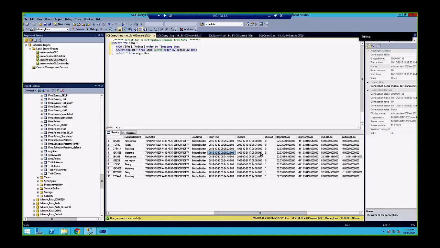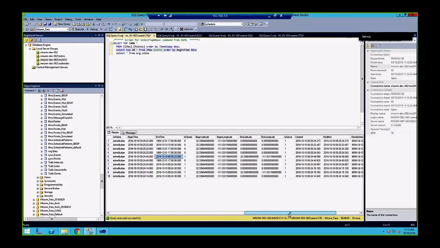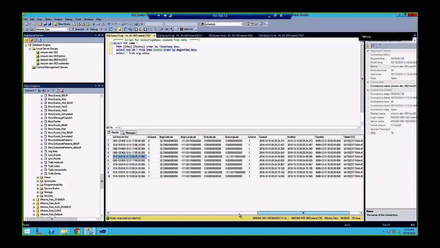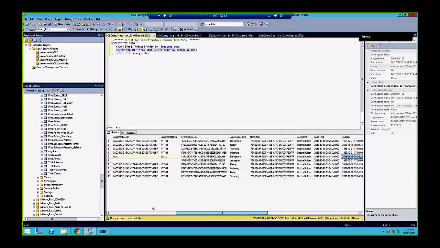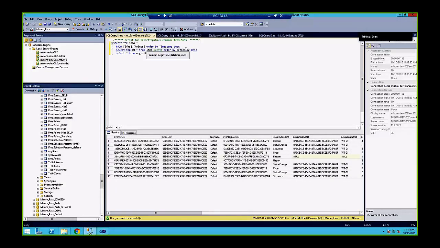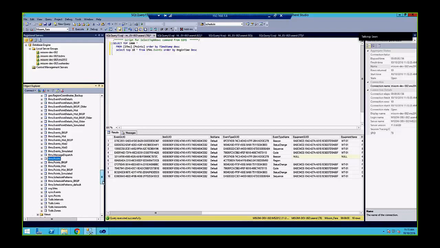However, if someone went and turned off that beacon, within a few minutes or a few seconds, we will see that all these events have closed. Right now they're still open, but these other ones have an opening and a closing and a duration. Okay, so that's the events table.